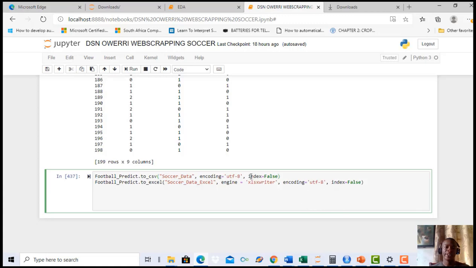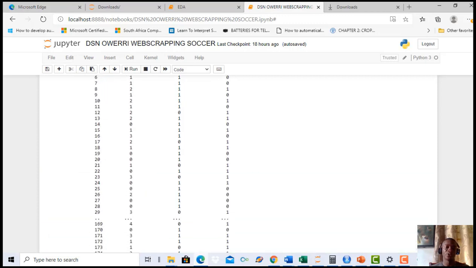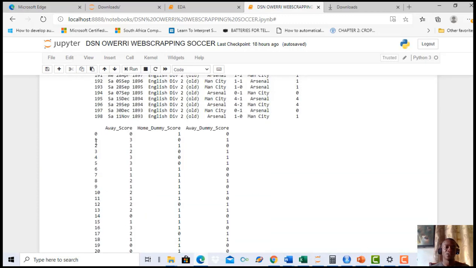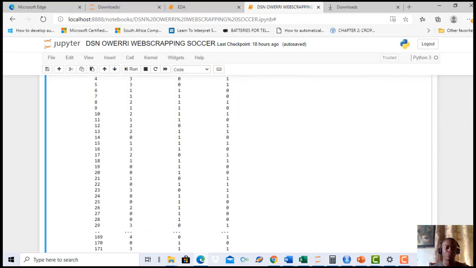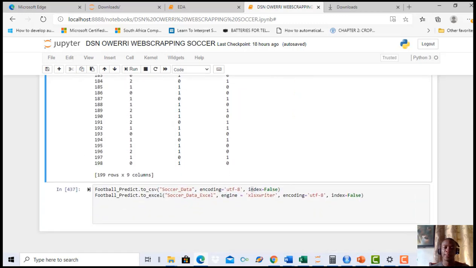So this index=False is just because we don't want the CSV file or the Excel file to include this column here. So this first column here, right? So this 0, 1, 2, 3, 4. We don't want it to be included when we've exported our data.